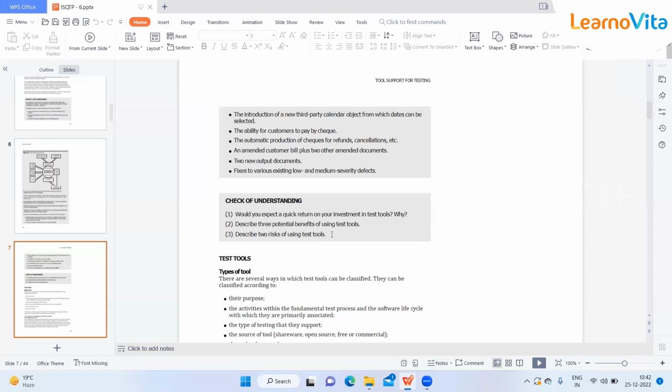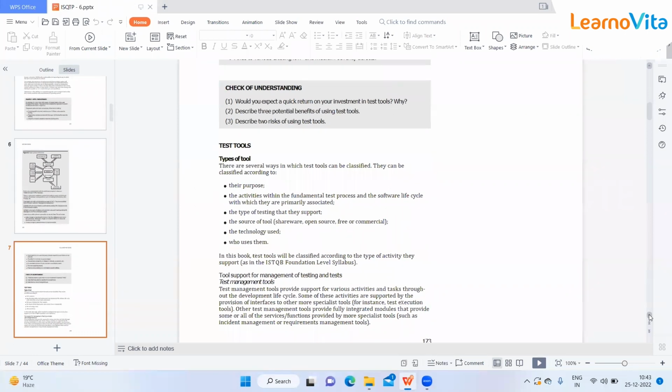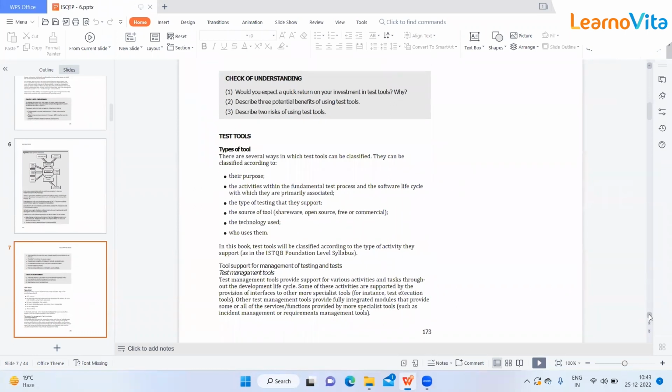So this is a kind of risk here. Okay. And I have already explained about the risk in the previous slide, so you can learn that. Now after that we just have to learn about the test tools, what kind of tools we can use, and they actually divided the test tools into different categories. So you have to remember those categories and the type of tools in that particular category.